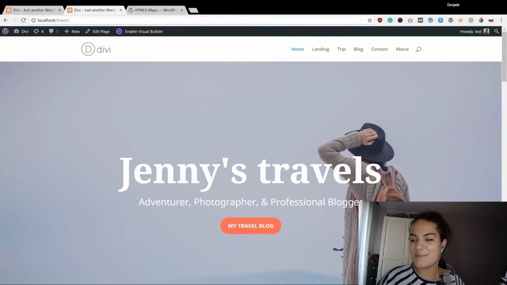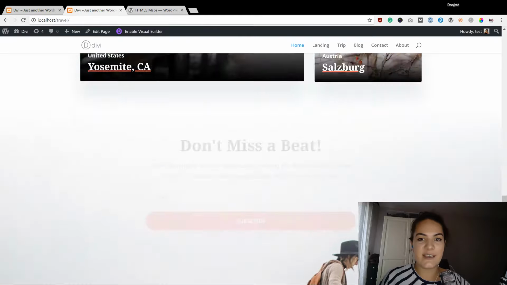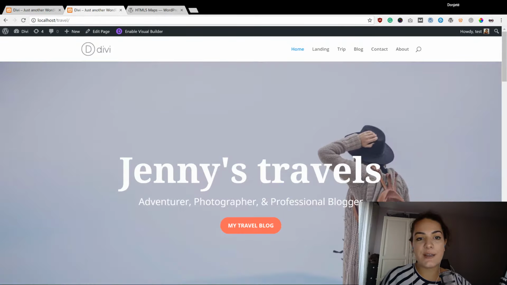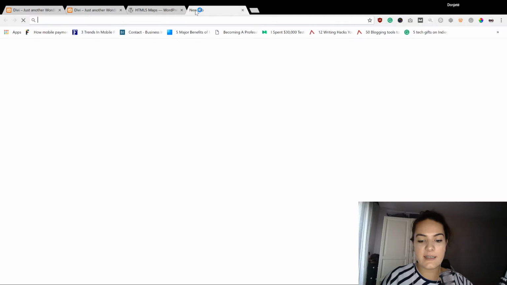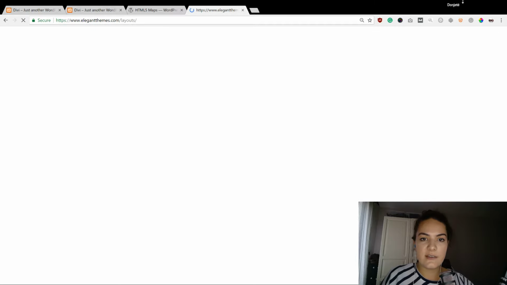Alright, so let's start by taking a look at the travel block layout pack. So we have 6 different layouts, and this is the design that you can expect. You can see all of these layouts within the live demo by going to Elegant Themes / layouts.